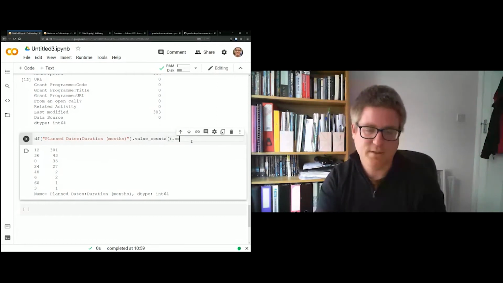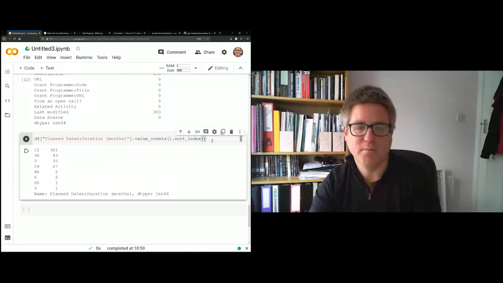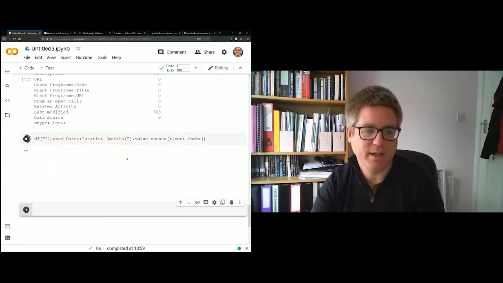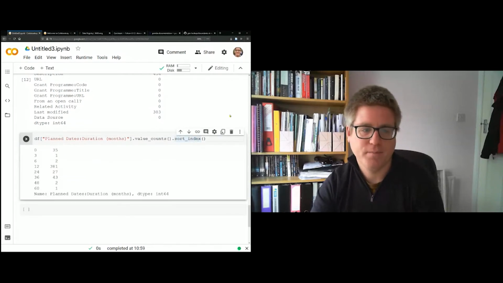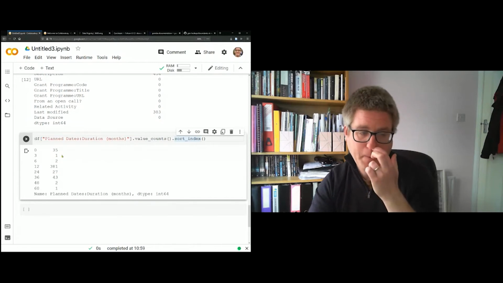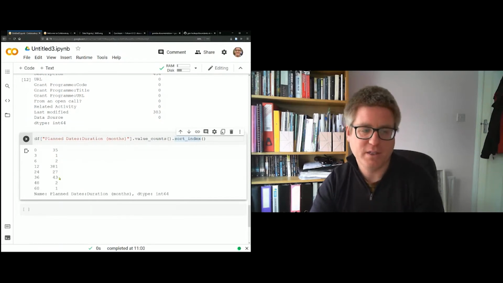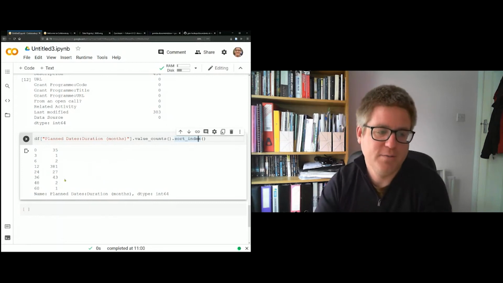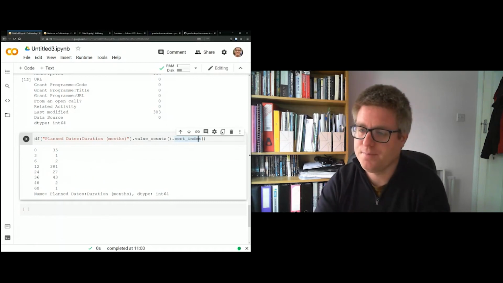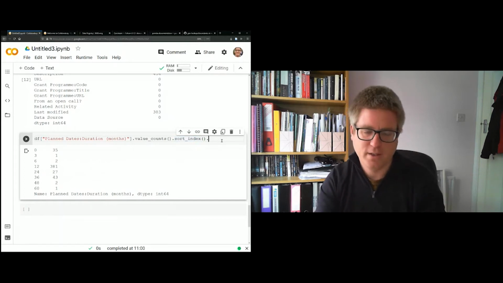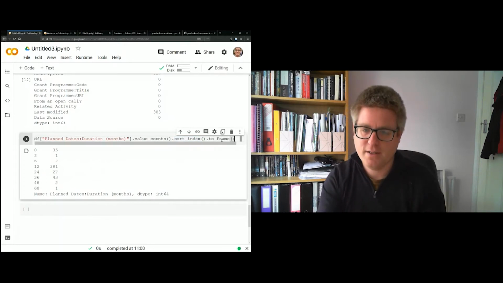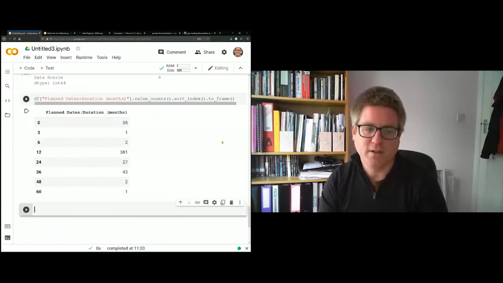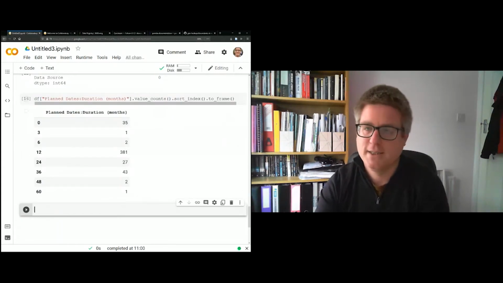It might be better to sort by the index, which is the number of months, and then we can get a better sense of it. It's taken a while. There we are. After different months, so 27 for 2 years, 43 for 3 years, etc. We can also add to frame to the end, and that makes it look a bit nicer, basically.